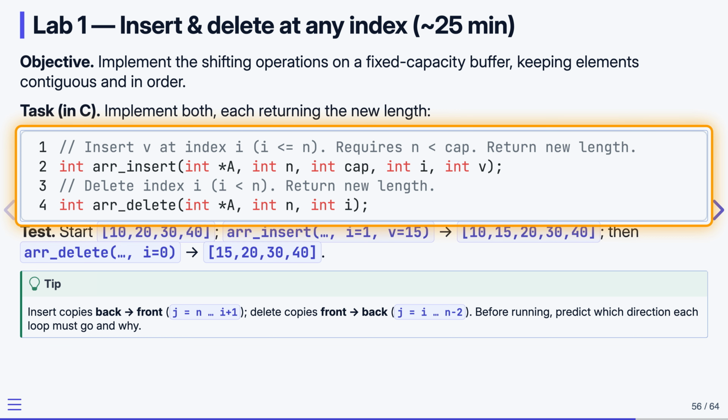The first is array insert. It puts the value v at index I, and it needs one free slot, so n must be less than the capacity. The second is array delete. It removes the element at index I. Both functions return the new length.